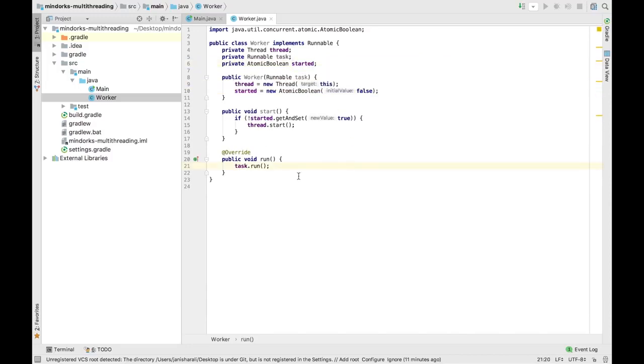So till now we have created a thread, a runnable task and a boolean value to control a single start for the thread. We created a new thread which will execute this run method. Then we created an AtomicBoolean with initial value false. When someone calls start, it will check the started value. If it's false, then it will make it true, and it will start the thread.